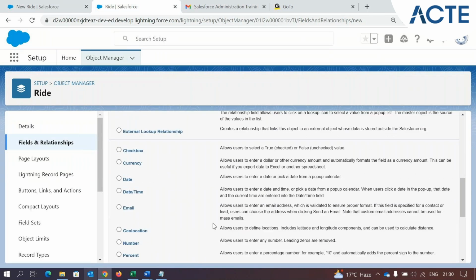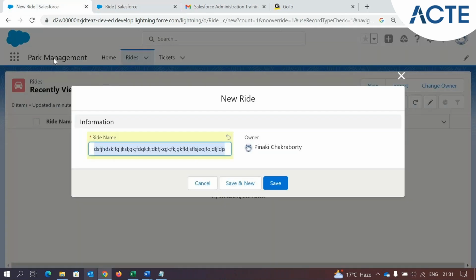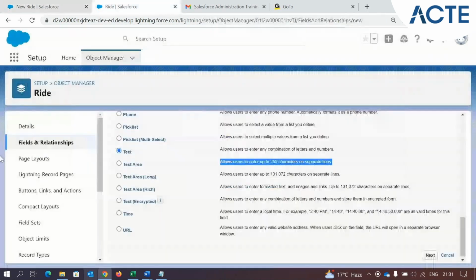But now here there is an option, text area. So what is the difference between text and text area? The main difference is that in text you can have a maximum of up to 100 characters. But text area allows users to enter up to 255 characters on separate lines. So here you can add up to 255 characters in this section. And then text area long.